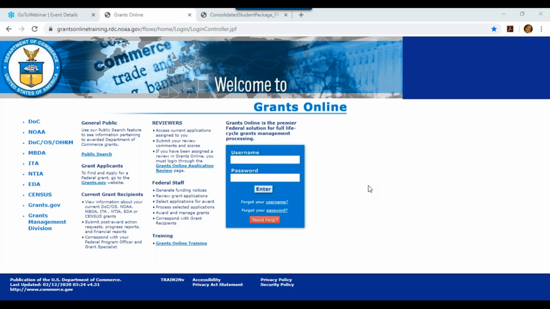RFA means Request for Applications. This is a document that we have to create in Grants Online so that when we are ready to start processing applications, we will be associating those applications with this document in Grants Online, and the processing will move forward from there.